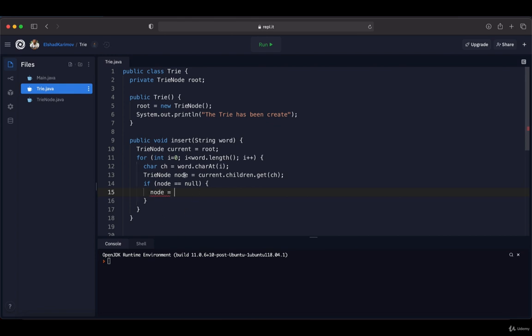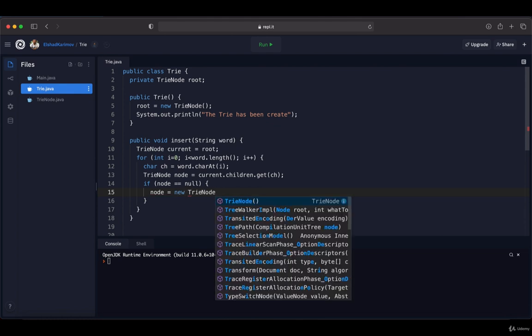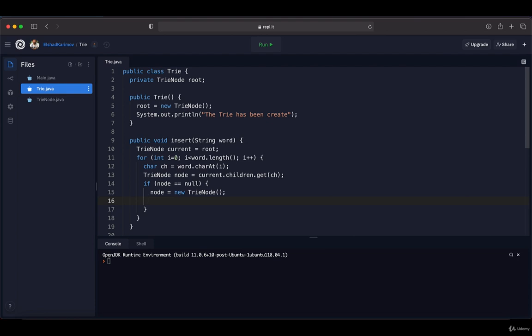So this means that we are going to initialize this node that we created over here with a new node. So it's going to be new trie node. And we are going to set the current node's children's key and value set to this node over here. So in this case, this is a child of this character over here. So this means that it's going to be like this.